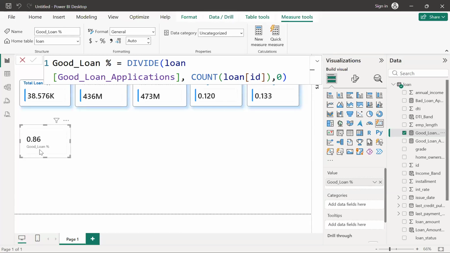Now, if I want to show this number in the form of percentage, because right now it is coming as 0.86, for that, guys, it is very simple. When you click on this formula, or when you click on this measure, you can see, guys, that you have this formatting option. So you can directly click on this percentage, and it automatically converts into the percentage.